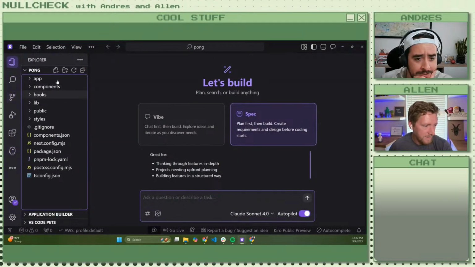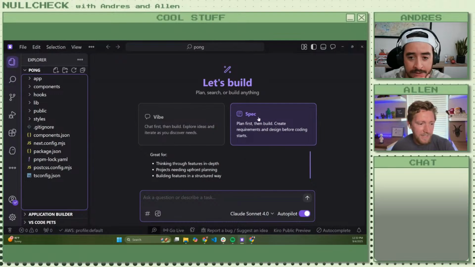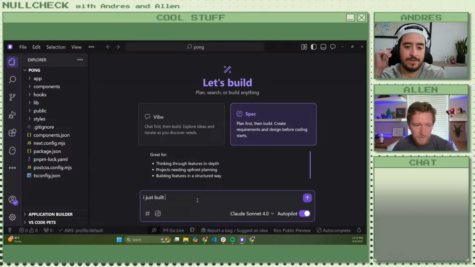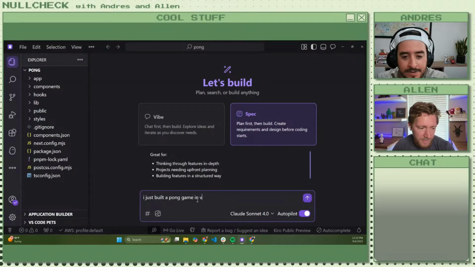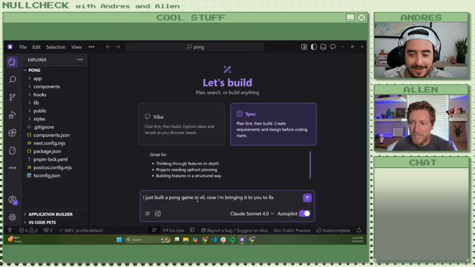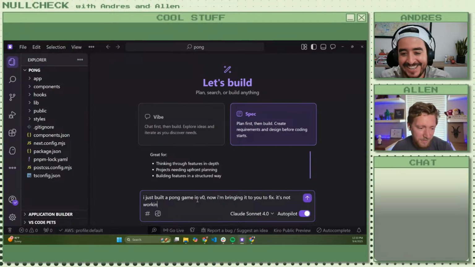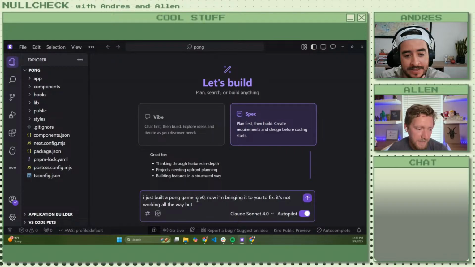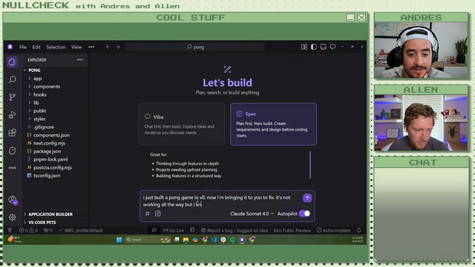Okay, so I brought everything in, and we need to build a spec. So, I just built a Pong game in V0. Now I'm bringing it to you to fix. You think flattery will help? Maybe, yeah. It's not working all the way, but I know you can do it.